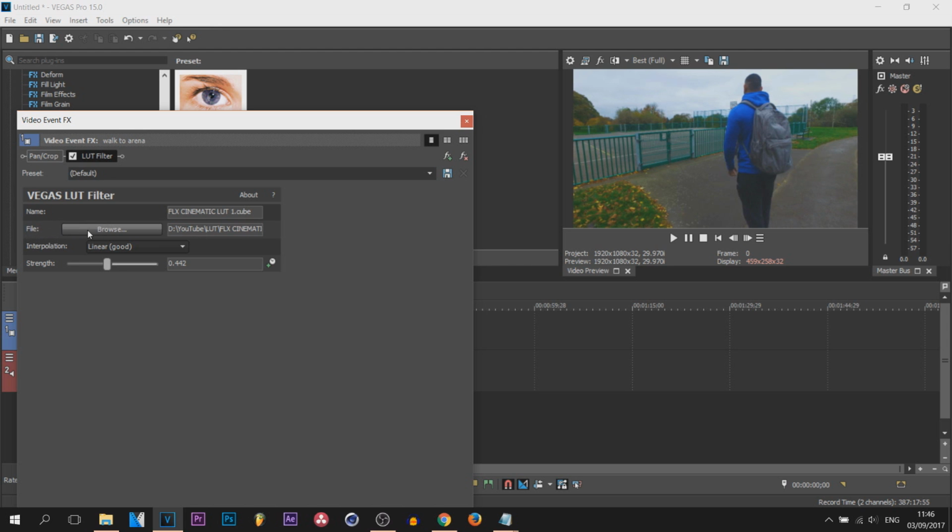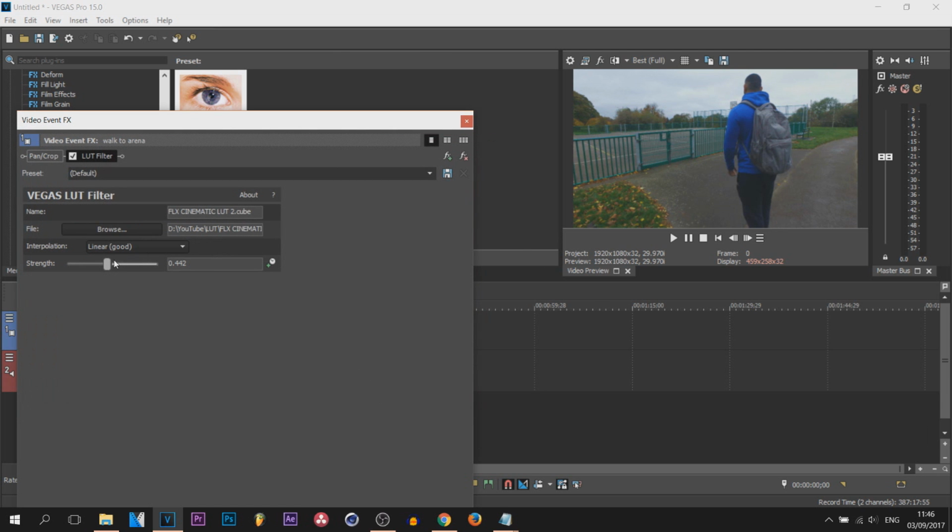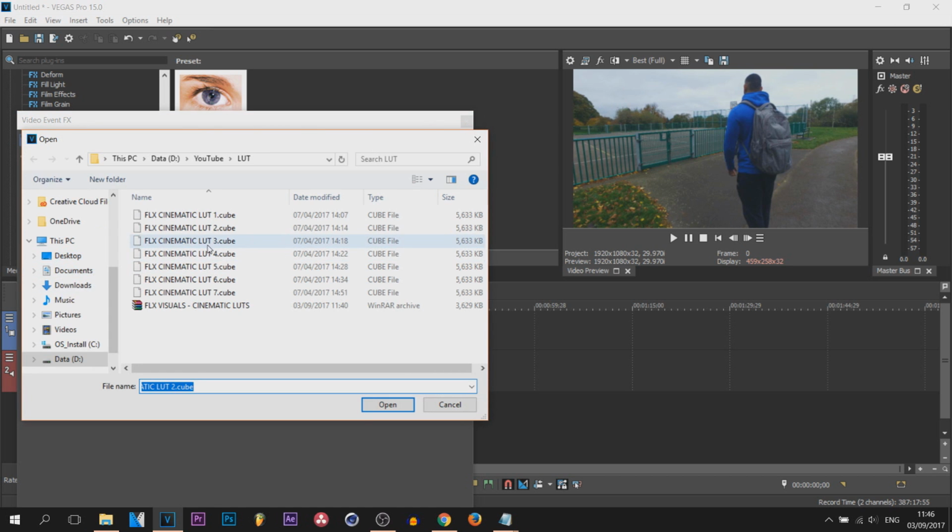Then of course we can change the file. Select Browse, let's go to cube 2.cube. We're going to select this one, Open. You can see it's more of a flat color here, more on the contrast side. Again, this is before, that's after. Huge difference there. I'll be showing you one more because I'm pretty sure you get the idea now.